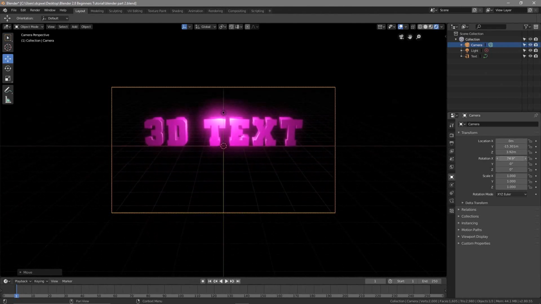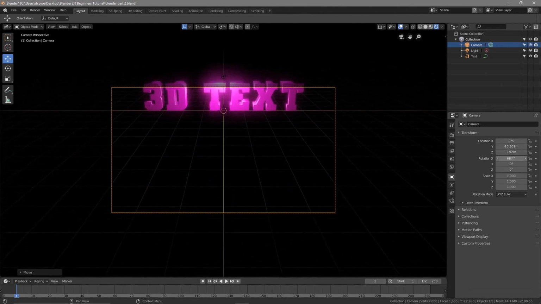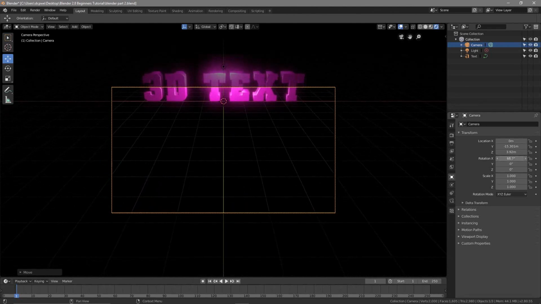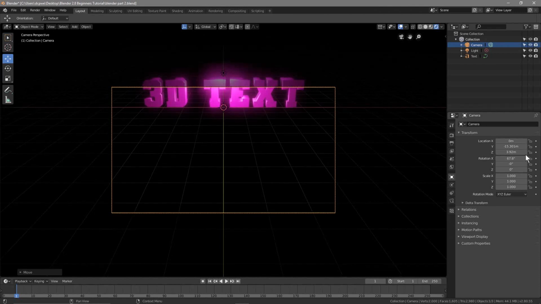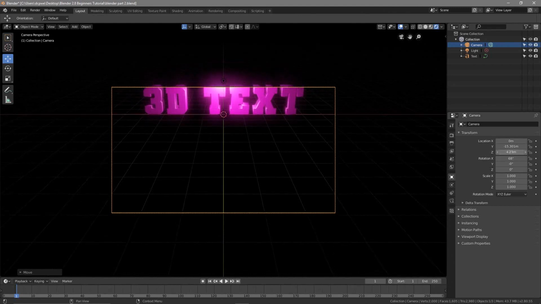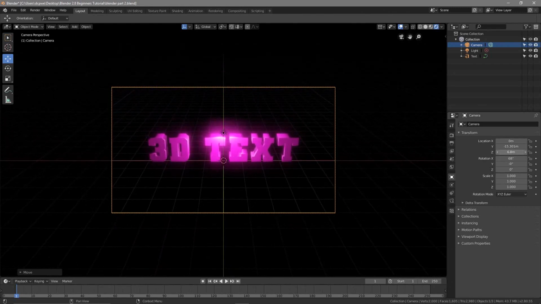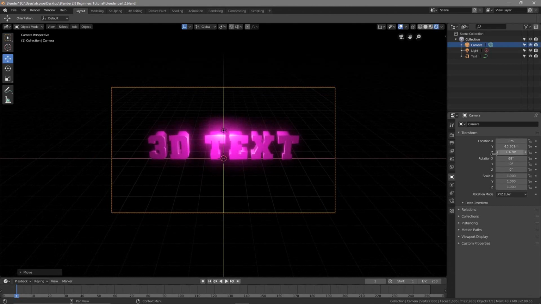So I'm going to rotate this camera down. Let's set it to around any number really, it doesn't matter too much, around 67, 68. Let's set it exactly at 68. Then I'm going to move the Z-axis like this. So I'm just using the X rotation and the Z location to get the camera to look at it from this sort of perspective.